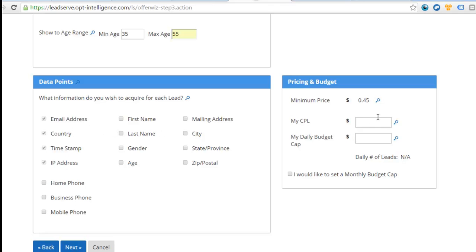I'm going to tell you, so what's your cost per lead? What are you willing to pay per lead? That is exactly what it is: the amount you're willing to pay. So you could say, okay, well, you have to go at least to where it says there for the minimum price. Your daily budget cap.